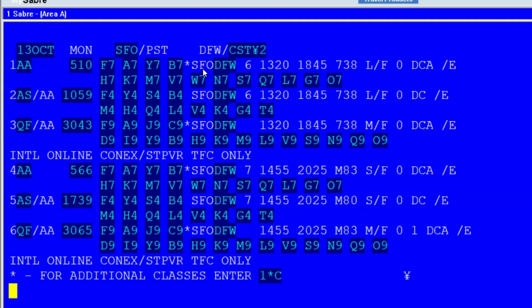Now coming here, SFO DFW is your departure city and arrival city, and this is called the performance indicator. 6 is the measurement, it means this flight arrives on time 6 times out of 10. Now 13:20 is the departure time from San Francisco. 18:45 is the landing time at Dallas Fort Worth. Now 738 is the aircraft model. It's a kind of aircraft. When the number starts with 7, it is normally a Boeing aircraft.